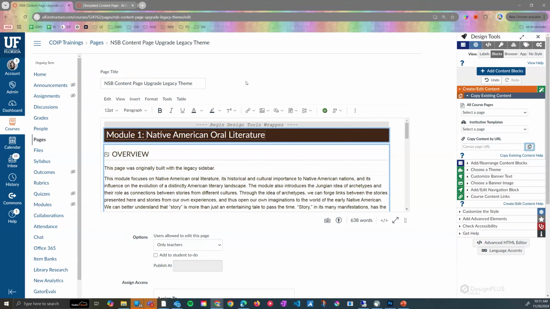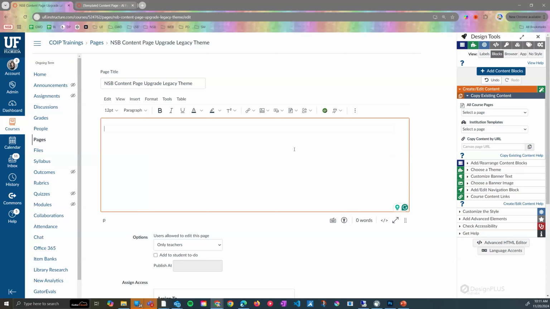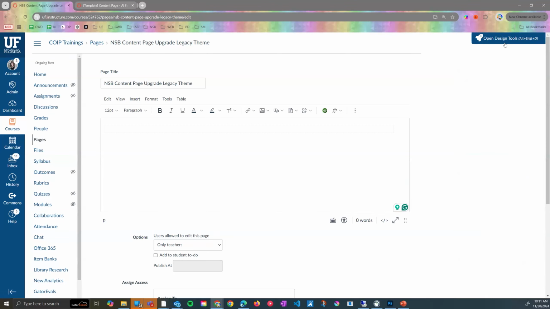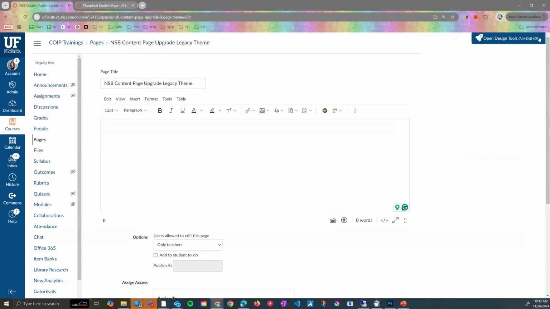So I'll just review that one more time. You're going to go into your sandbox and open a blank page. It'll look just like this with nothing in the rich content editor. Then open design tools using the rocket ship in the upper right hand side. But if you accidentally went to the new sidebar using the keyboard shortcut, just use the keyboard shortcut again and it'll launch the legacy sidebar. So you can just go back and forth using Shift Alt Option V.